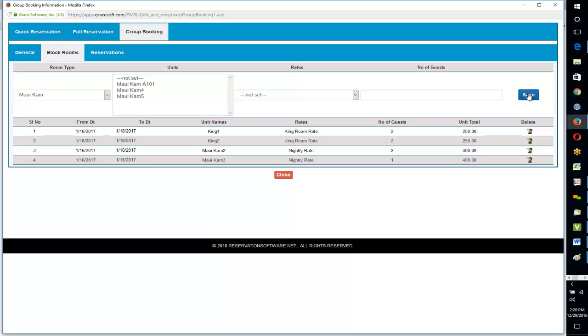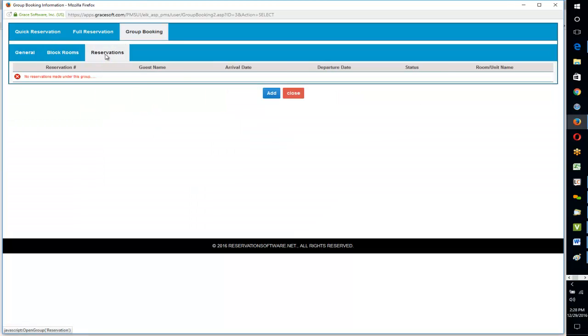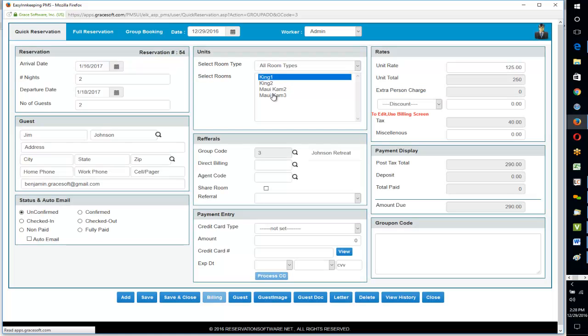Then later, when you know which guests are going to stay in which rooms, you're going to open up the group reservation, and then you're going to go to the reservation tab. And once you're in the reservation tab, you're going to click on the add button. Now this is going to open up basically our quick reservation screen, which is going to allow you to enter in different guest names. Now by default it's going to show the main contact record here, but you can just type in whatever guest is going to be staying in that room, and it's going to show the rooms that you have set aside in that room block as part of that reservation.